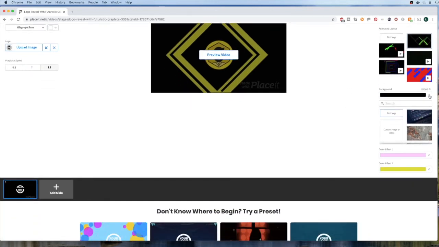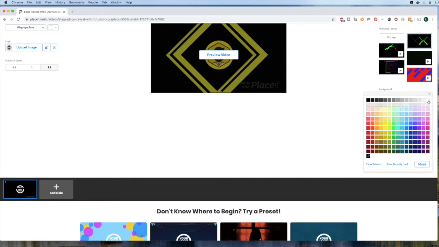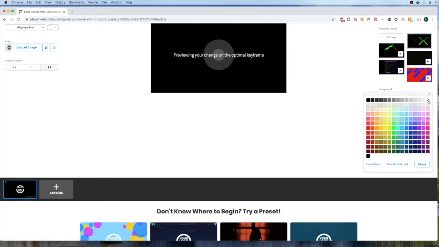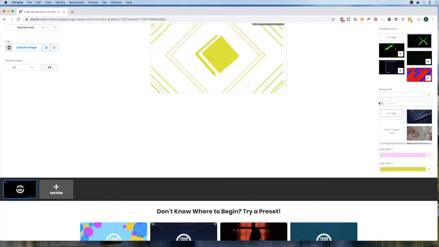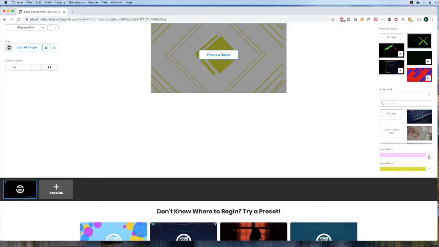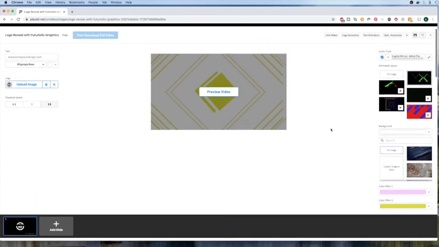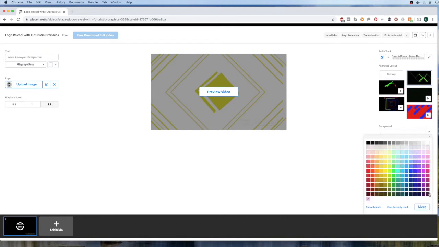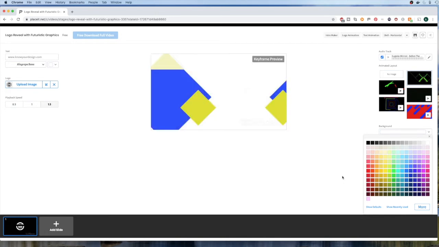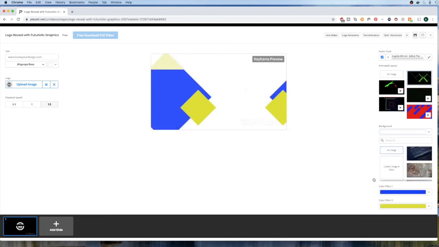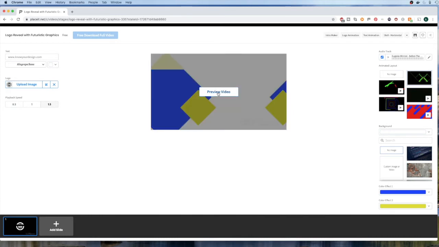So I can change the background color if I want. So if I say I'll choose a white color, and then also I can change the color effects as well. When it got played initially, it had 2 different colors, the pink and yellow. So if I change that to blue, for instance, we'll just have this as an example and we'll just run and see how this is currently looking.